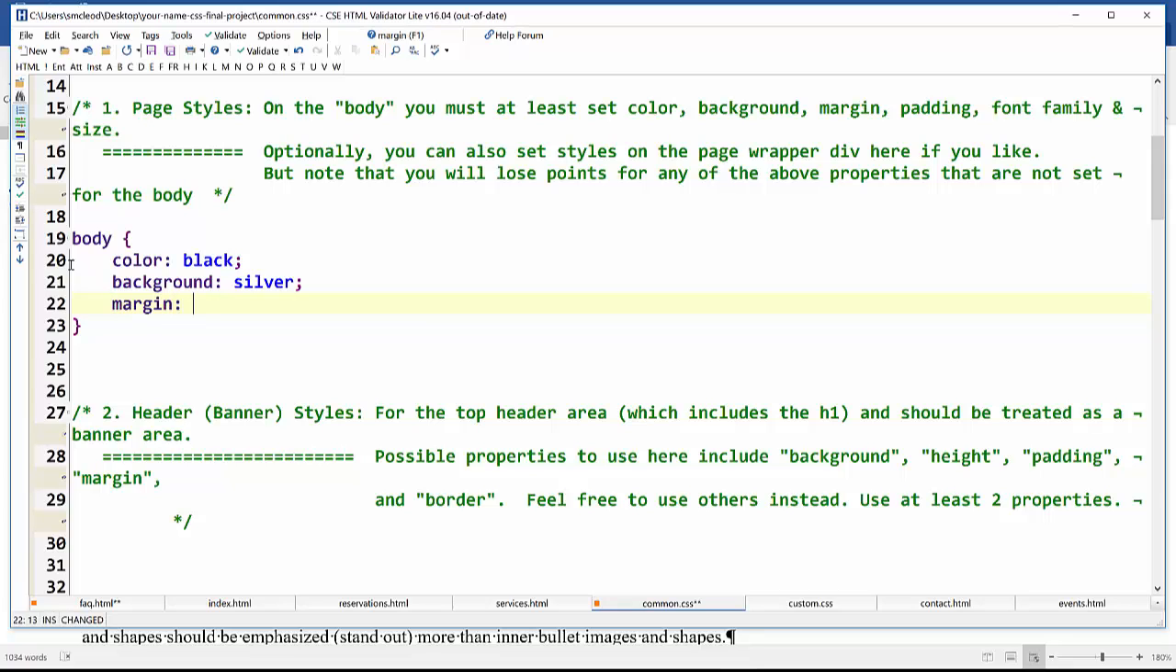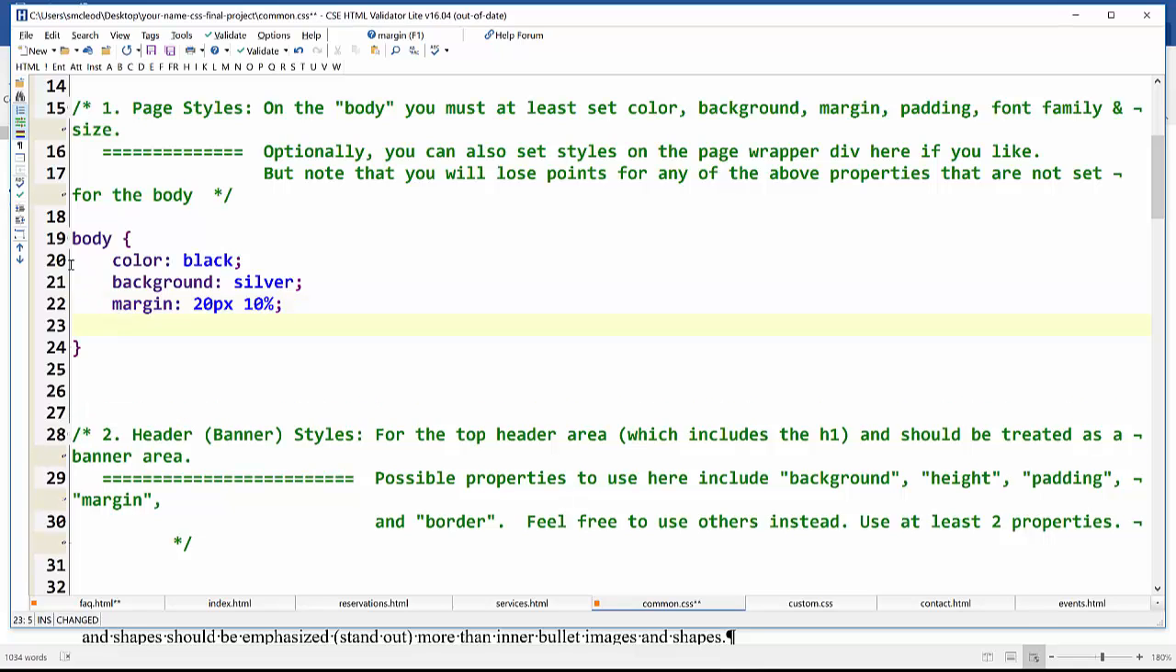Margin can be pretty much anything. It said I needed to set the top, left, and right. I can just set 20 pixels for the top and a percentage for the left and right. You can do anything. Don't use the same things I'm using here, just giving you some ideas. Padding, I don't know that we need any padding, so I'll just set it to 0.